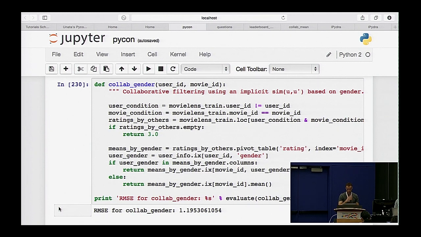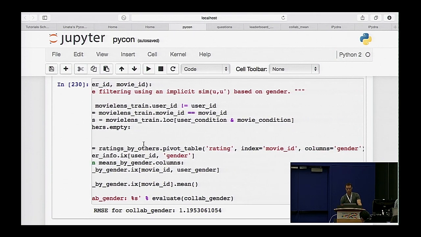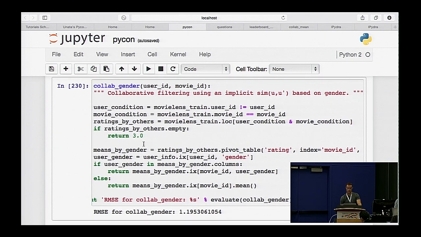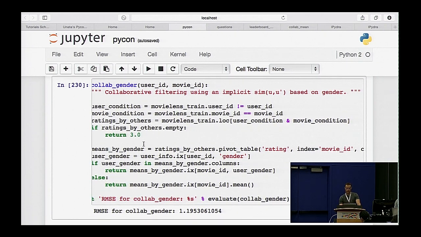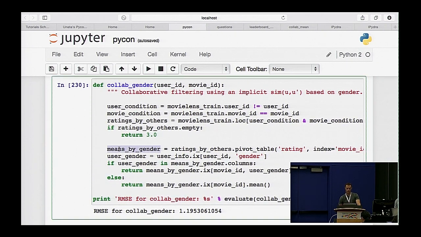Now, once I have all the ratings by the other people, what I want to do is only look at those in the same interest group. And in this case, this is by gender. So what I'm going to do is take those ratings by others, put them through the pivot table process, and it'll come back with a means by gender data frame. Okay, everybody with me so far?